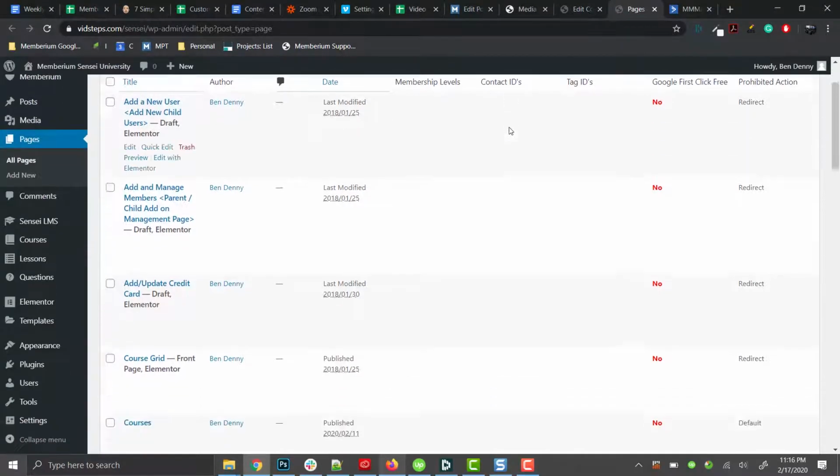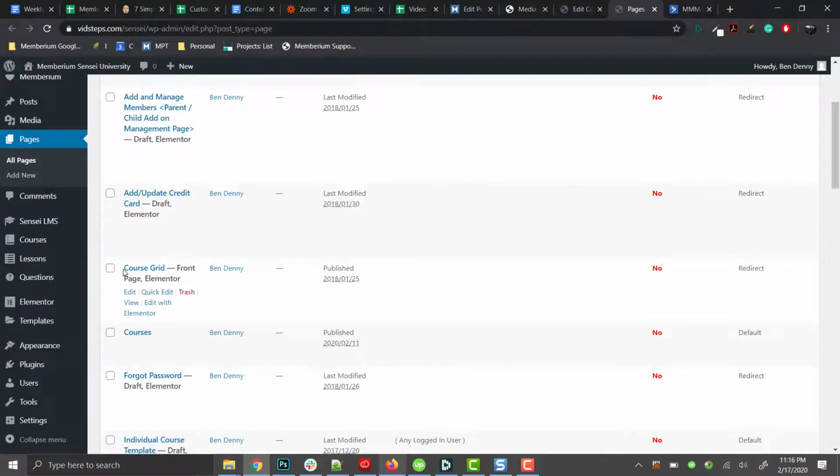So by default, they're all going to be installed as drafts, but the page template you're looking for is called Course Grid, and it's an Elementor page template. I've actually set it as the home page of my site. You don't have to do that. I'm going to go ahead and hit Edit with Elementor.